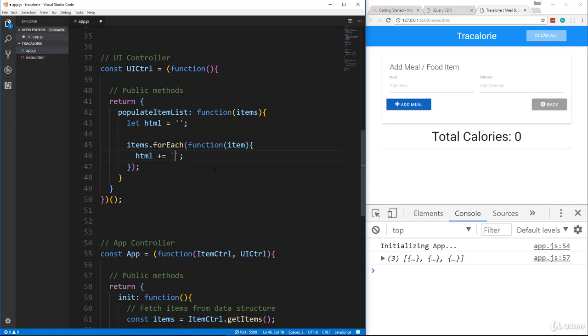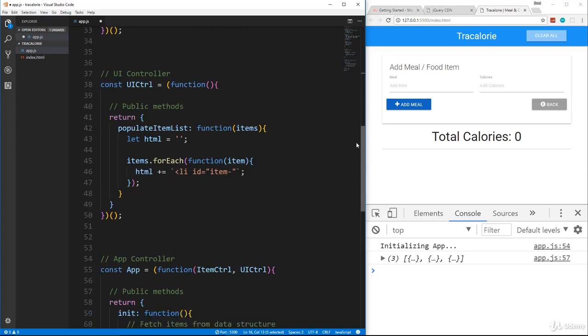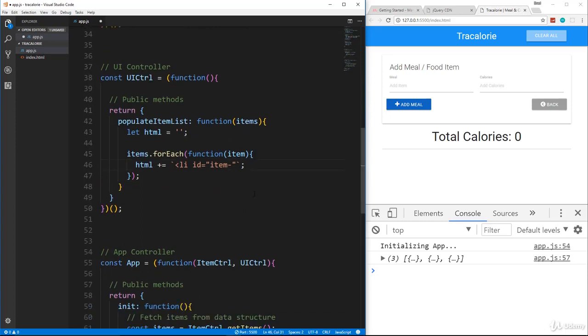Okay, so we're going to have a list item, and remember, we want the list item to have an ID, which will be, let's see, we're going to say list item ID, and that ID is going to be item dash and then the actual ID of the item. So if we look up here, you can see we have IDs for each one of these. So that'll be a variable. So we're going to go right here and use our dollar sign curly braces, which is how we can use variables inside of template strings. And we're going to say item.id. Okay.